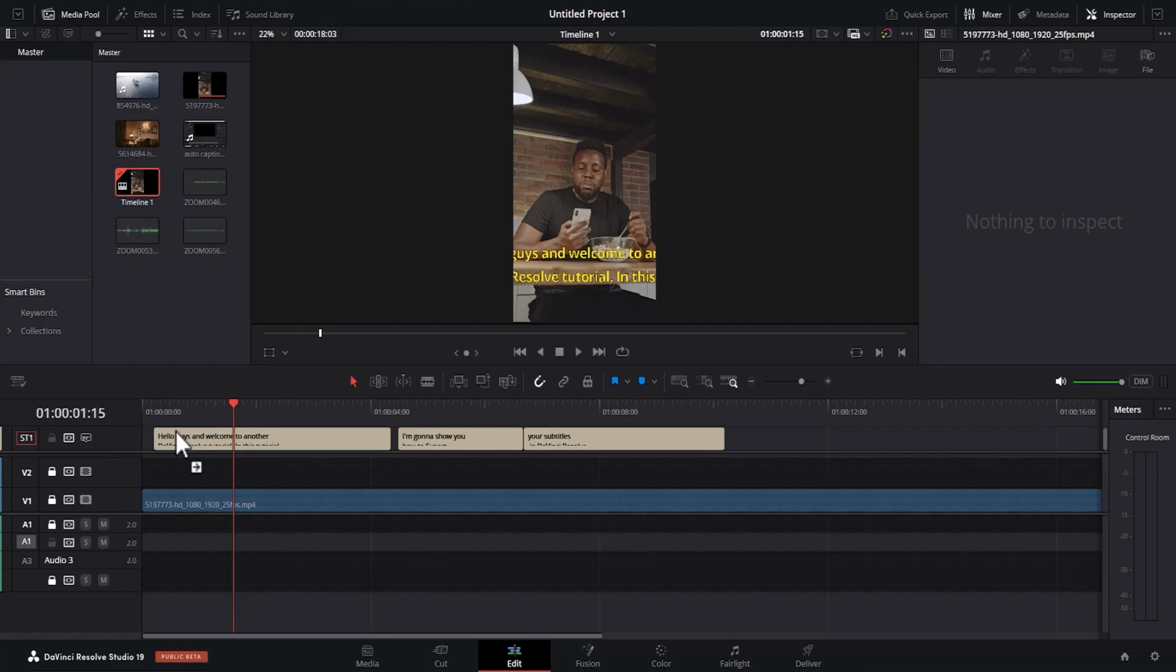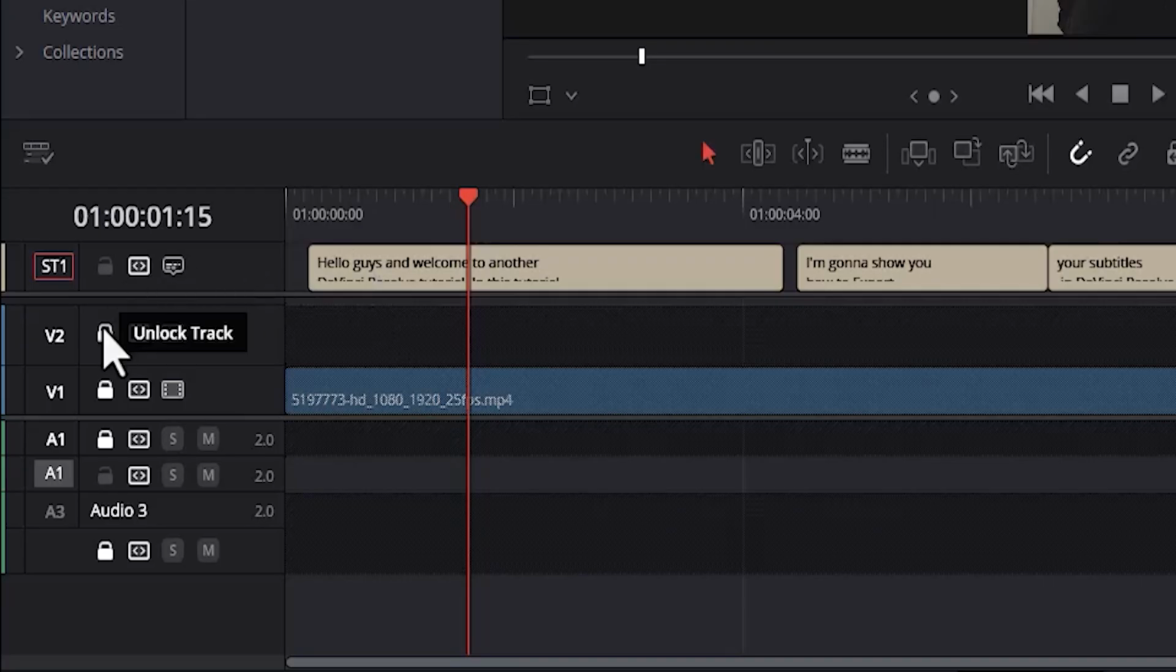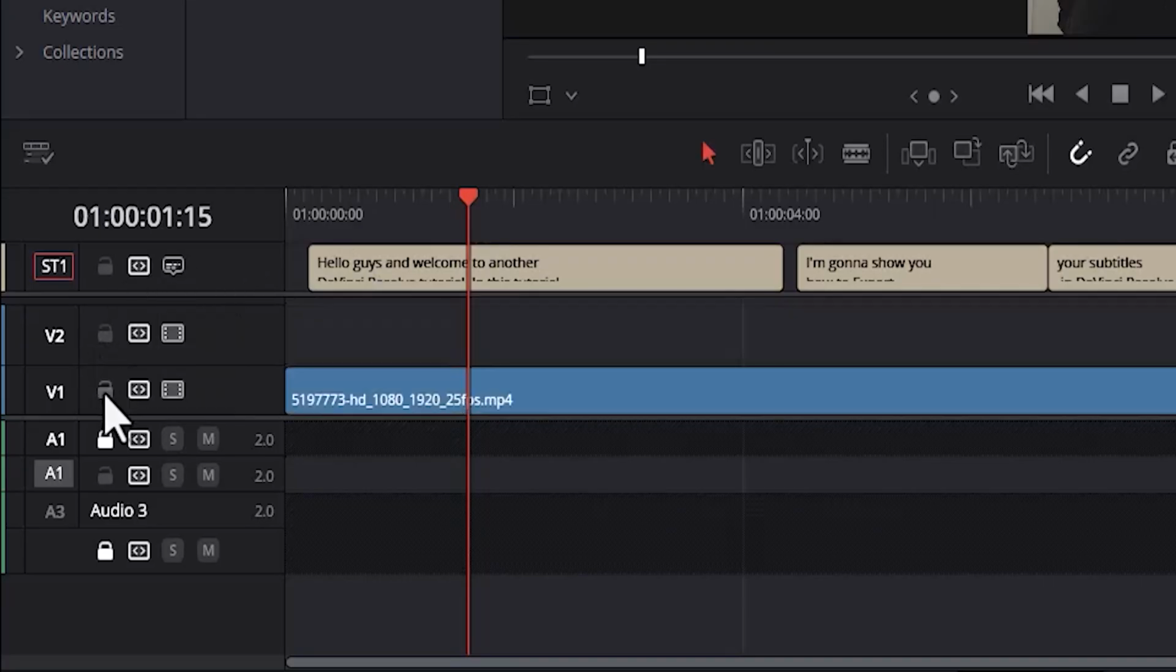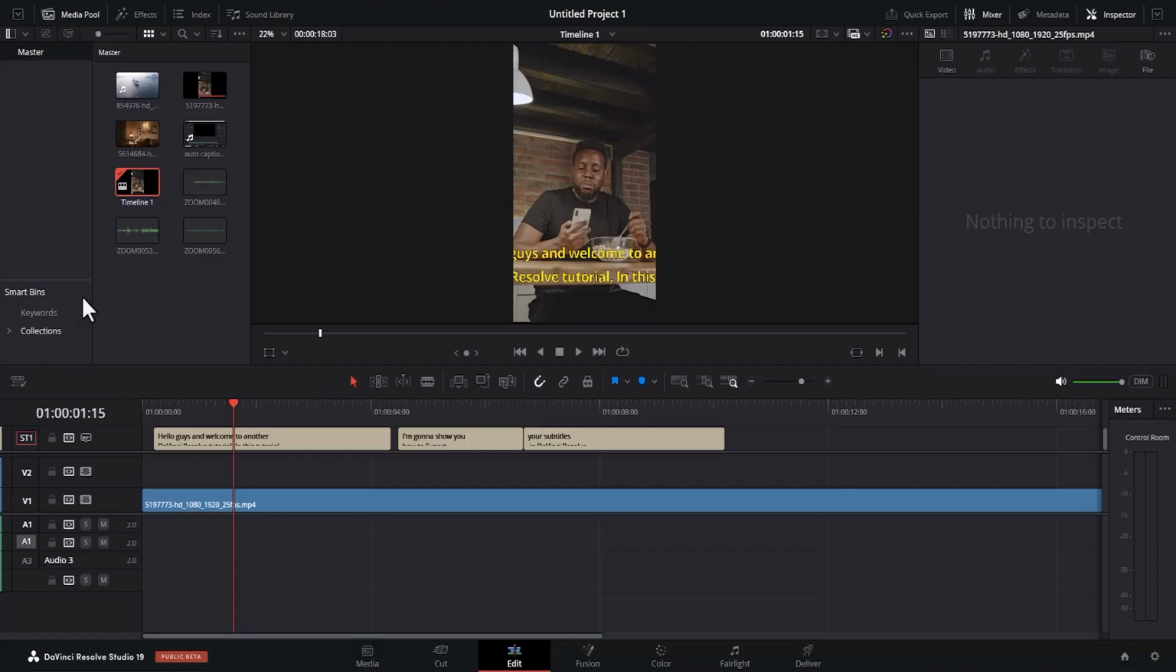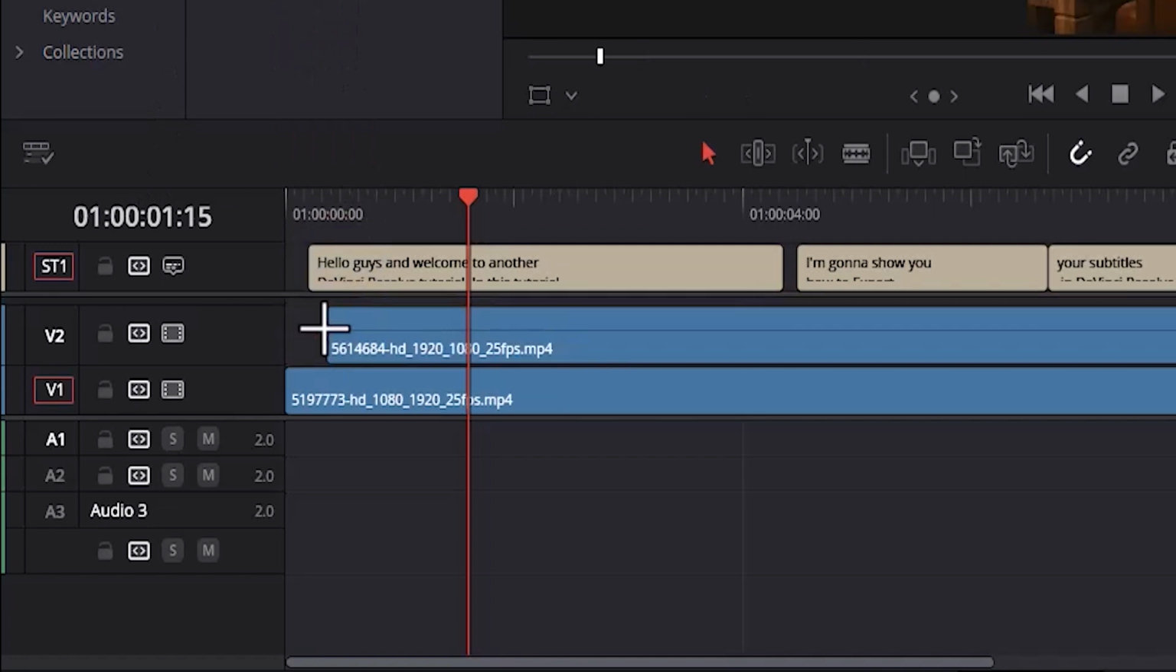But if that is not the problem, the next thing you need to make sure is that you unlock your track layers over here. Ensure that your track layers here are not turned off. And if I come over here now and select a video file and drag it onto my timeline, you will notice that we can drop it.